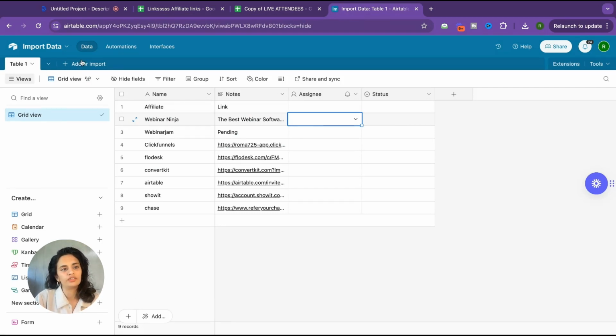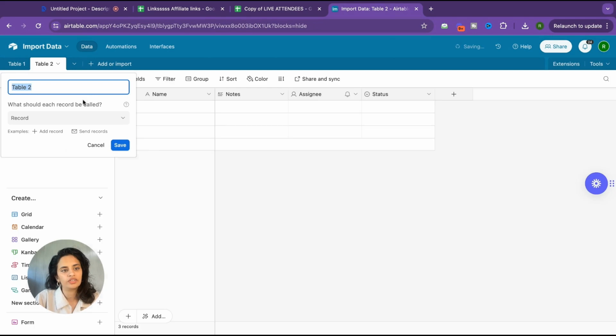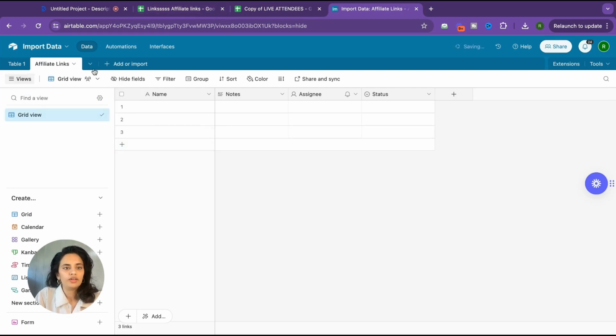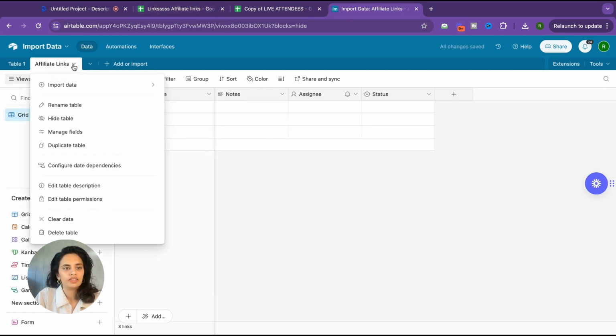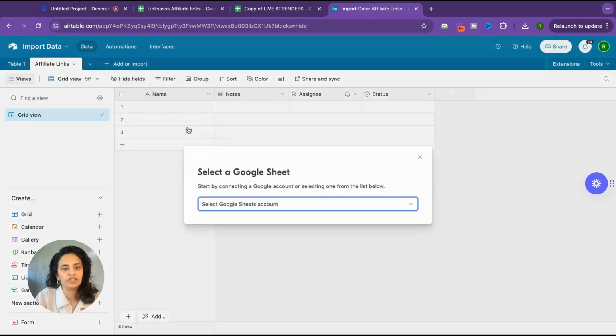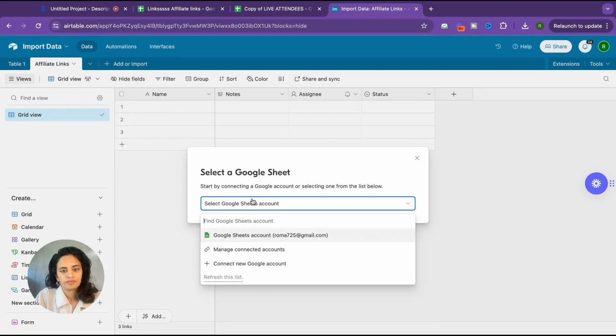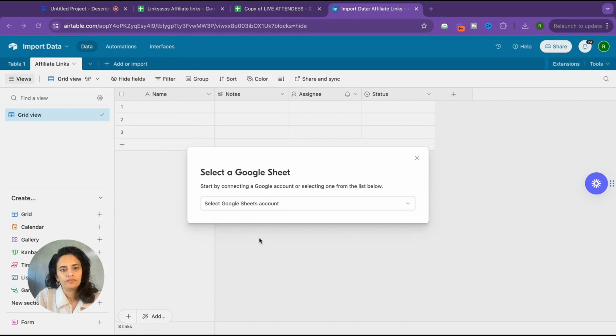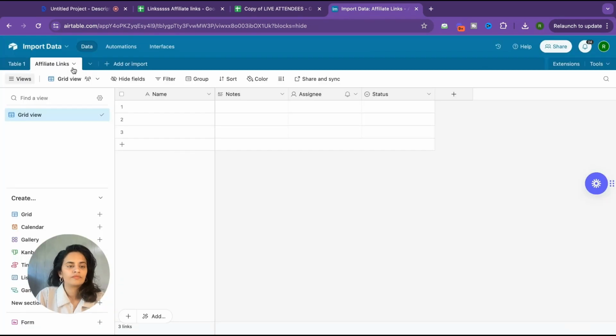What you're going to do is create a new table and hit Start from Scratch. And I'll name this the same thing, affiliate links. Okay. So what you'll want to do now is you're going to click this button and click Import Data. And I'm going to import from Google Sheets. And I can just look for the sheet that I want to link. So links affiliate, and I'll hit select.